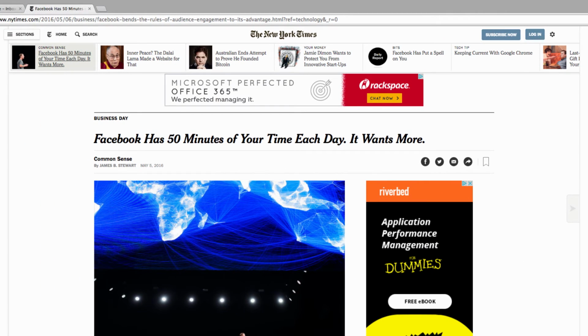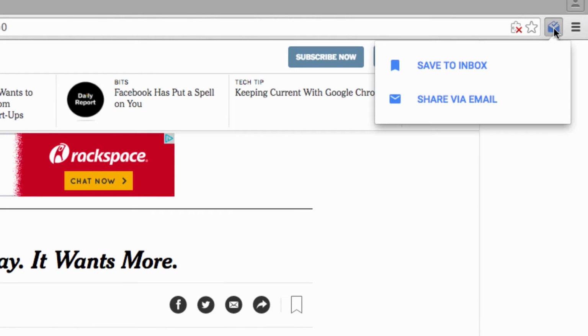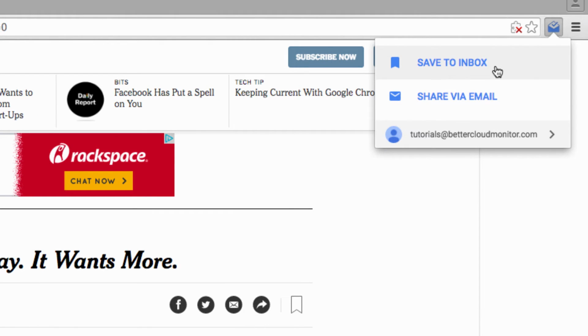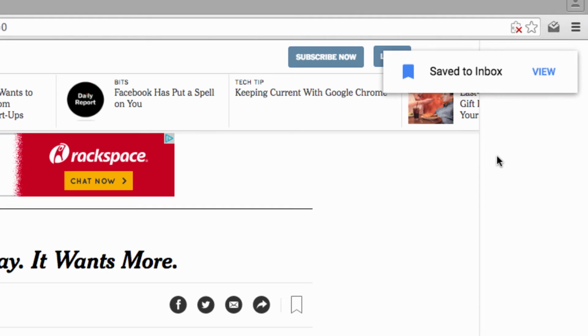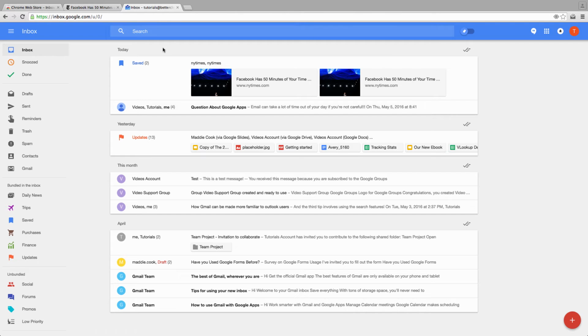So let's say that I'm reading the news for the day, and I find a story that's really interesting, but I have a meeting I have to get to. I'm just going to click on the Inbox icon and select Save to Inbox. To show you what that looks like in Inbox, I'm going to hop over there right now by clicking View. Here, you'll see my saved story right at the top of the screen.